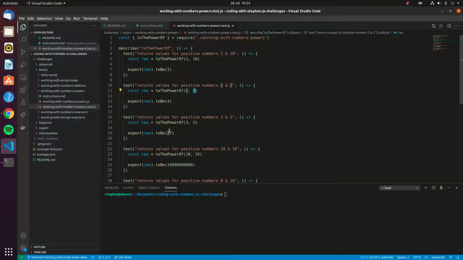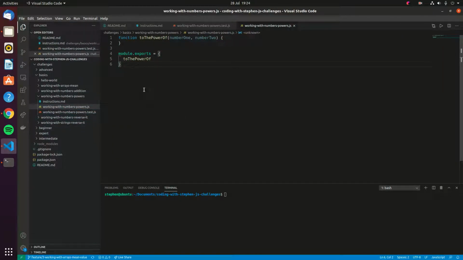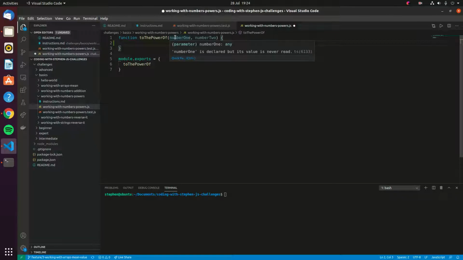So now that we've got a bit of an idea as to what we're expecting out of the back of our code, we'll head straight over to the JavaScript file. And we'll notice that we've got this function here, to the power of, and what that takes is two numbers, number 1 and number 2, and we know that all we're going to need to do is return the calculation of number 1 to the power of number 2.